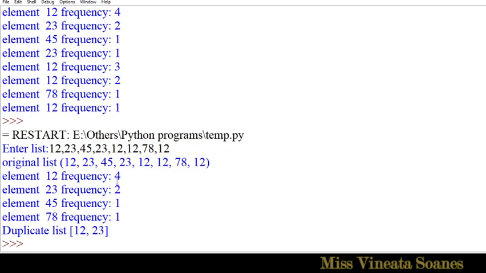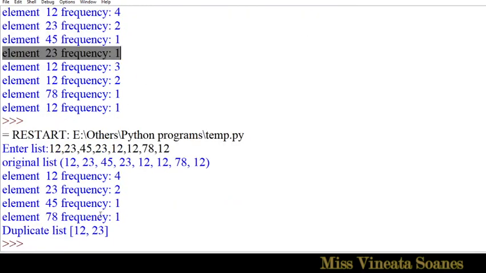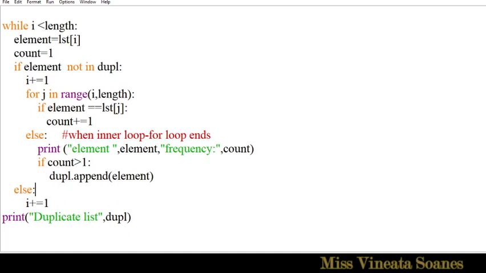Same thing with 23 also. If you look at this program, it is printing twice. First it's giving frequency 2, then frequency 1, which is actually incorrect. Okay, because it's not 1 23 in a list. There are 2 23s in this list, right? So it will be false. But you see in this next one, 23 is given only once, that is 2. Why? Because 23 also is appended in the DUPL with this code here.